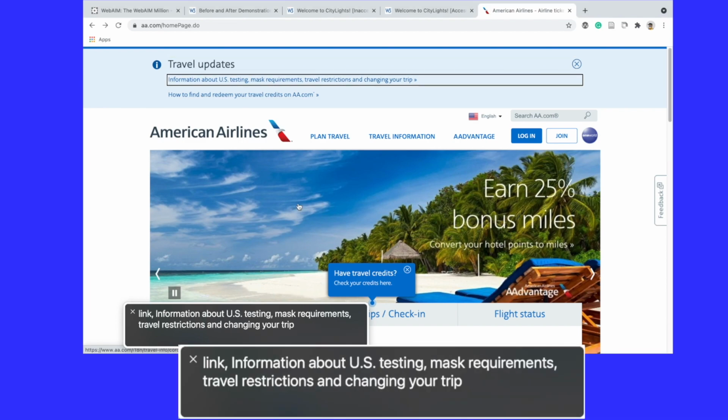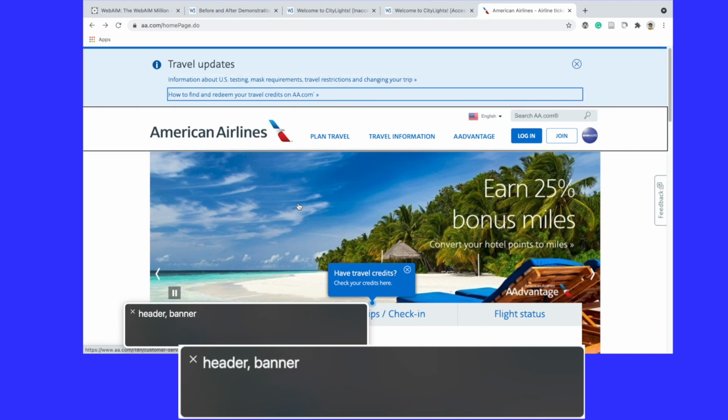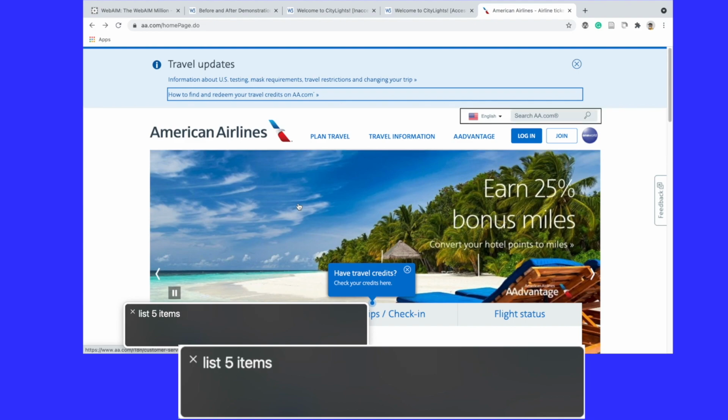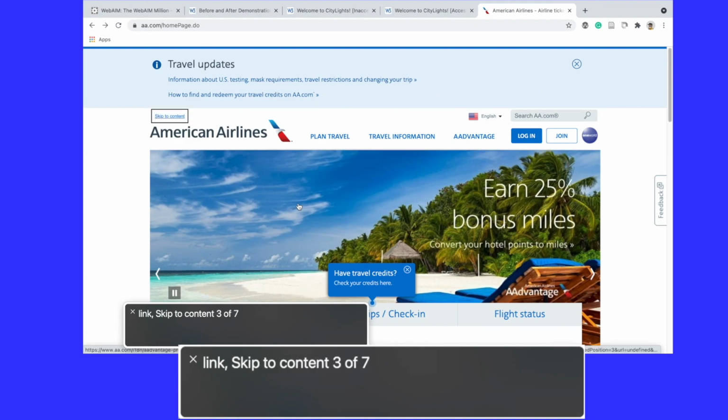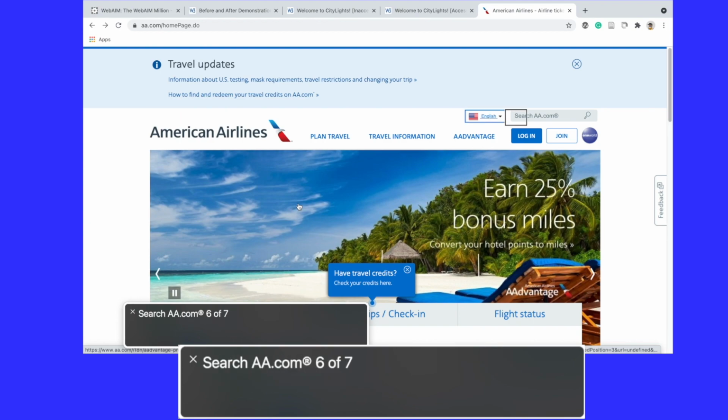Link. Information about U.S. testing, mask requirements, travel restrictions, and changing your trip. How to find and redeem your travel credits on AA.com. End of travel updates. Header. Banner. You are currently on the banner inside of web content. List 5 items. Link. Skip to global navigation. Link. Skip to link. Skip to link. United States English. Click to search AA.com. Search AA.com. Search text field. Submit search button. End of list.